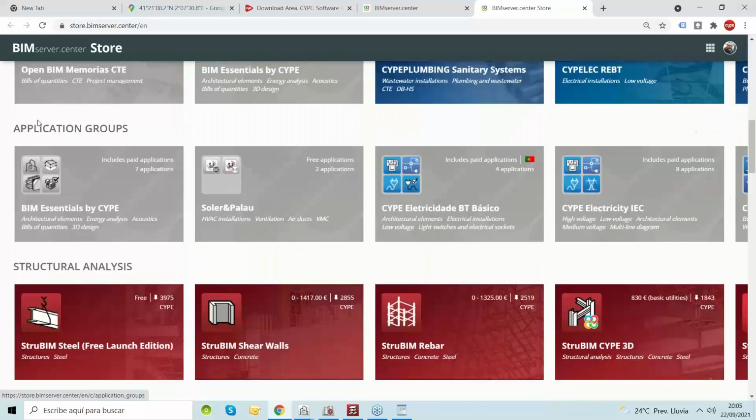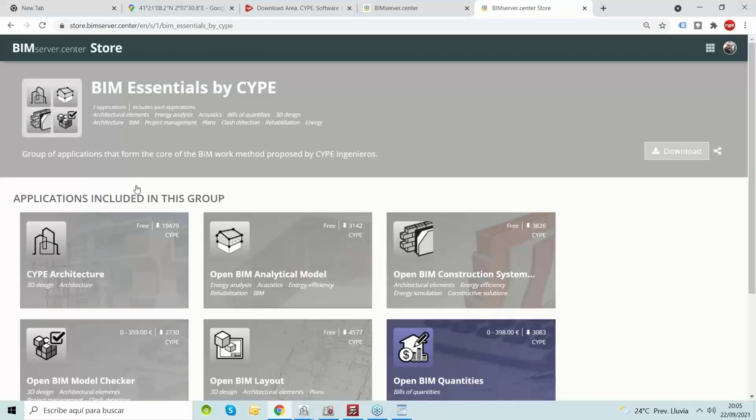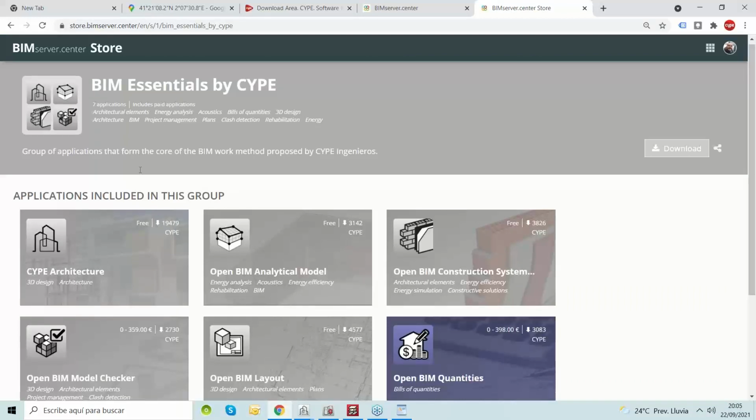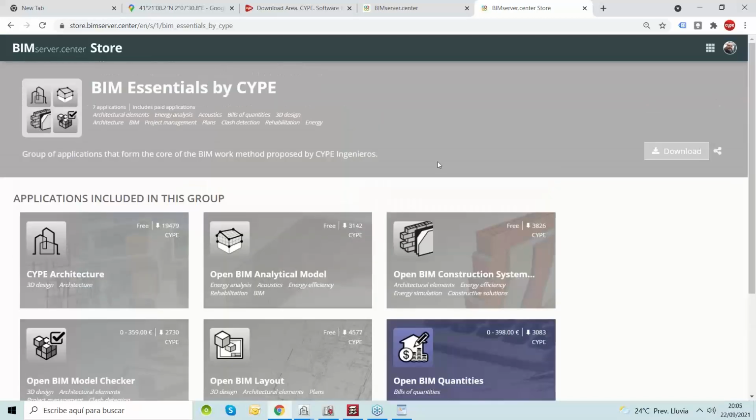And we have one that is specific. There are application groups, so we have groups inside of other groups. And here we have one group that is very important to us in this version, that is called the BIM Essentials by CYPE. Here we have 7 applications that were created, that were published during the past 2 or 3 years, that now are more integrated. Some of them are new in this version, the version 22.